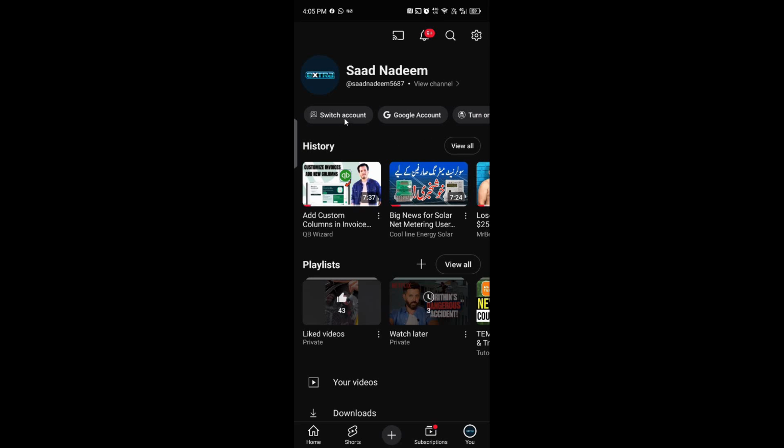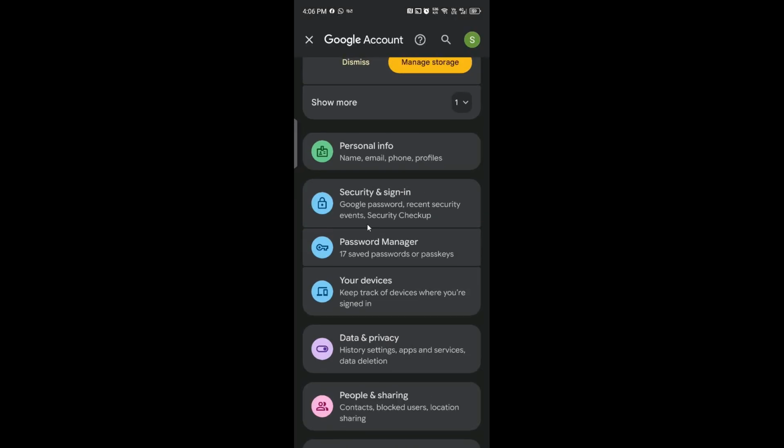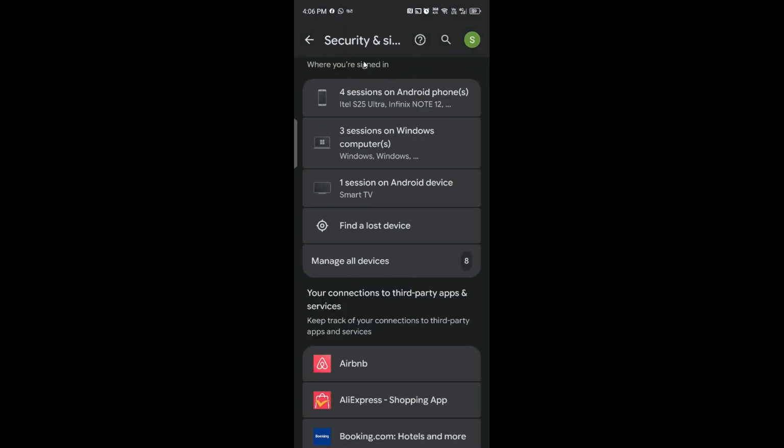So right next to the switch account, there's a Google account option. Just click here. And once we are in that account, just scroll down until you see this security and sign in. Just go in here. Now on this page, you will get some information about your two-factor authentication, your password and all. But if we scroll down, we can see this manage all devices option.